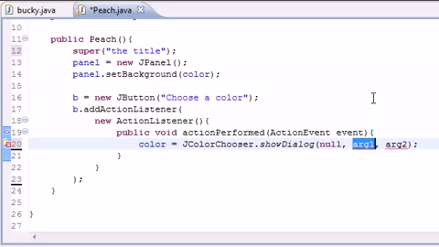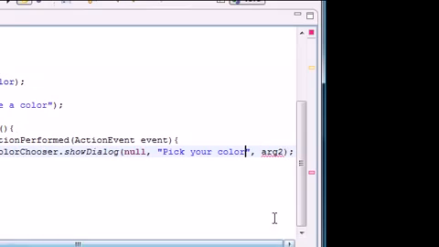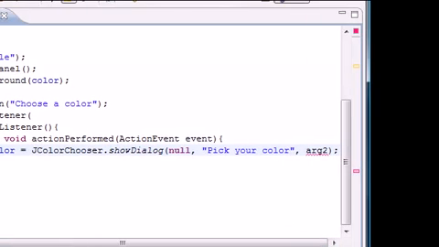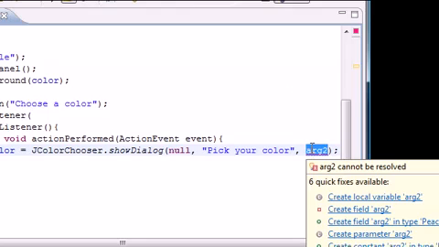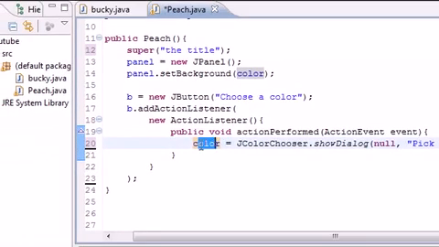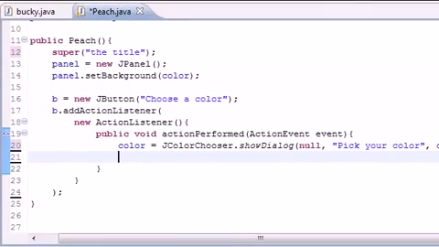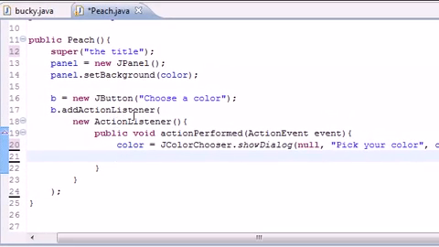The second parameter is the title. When you click this button, a new box is going to pop up, so what do you want the title of that color chooser to be? Just put pick your color. And the last parameter is the initial color that's selected, and it's hard to explain right now because you can't see the box, but just go ahead and put color right here. So whatever the color was set as before, that's what we want to have. So let's go ahead and change that, and let me move this over just like that, and now we're good to go.